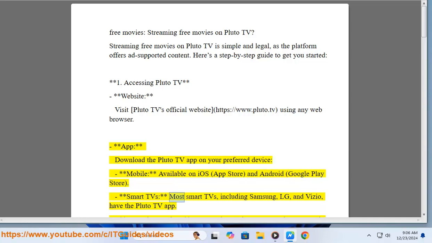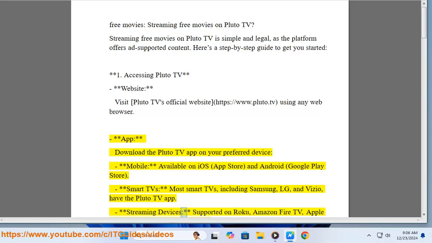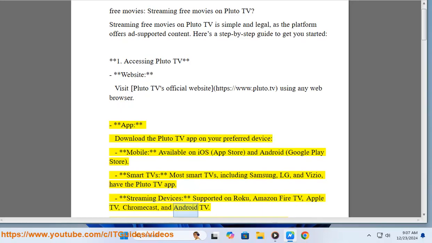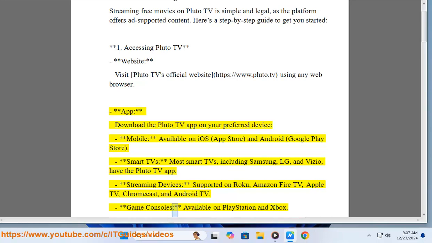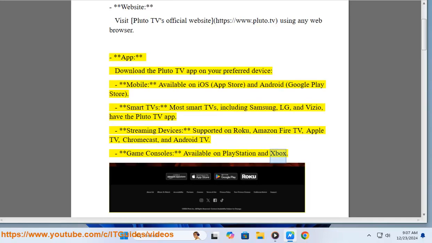Smart TVs: most smart TVs, including Samsung, LG, and Vizio, have a Pluto TV app. Streaming devices: supported on Roku, Amazon Fire TV, Apple TV, Chromecast, and Android TV. Game consoles: available on PlayStation and Xbox.